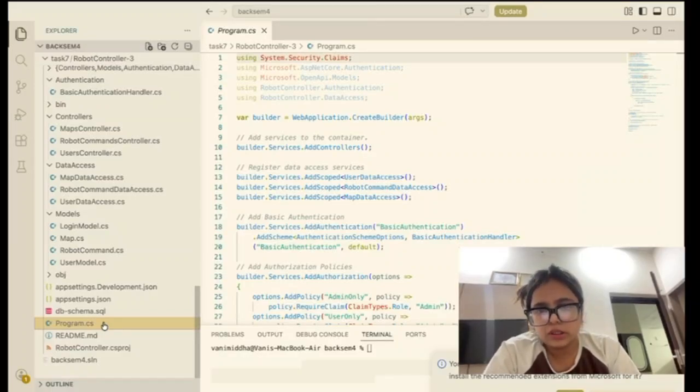The Program.cs file is the main startup configuration file of the ASP.NET Core application. It configures services, middleware, authentication, authorization, and Swagger. First, the required data access services are registered using dependency injection so that controllers can access them when needed. The file then configures basic authentication by registering a custom authentication handler called BasicAuthenticationHandler. Authorization policies are also defined here.